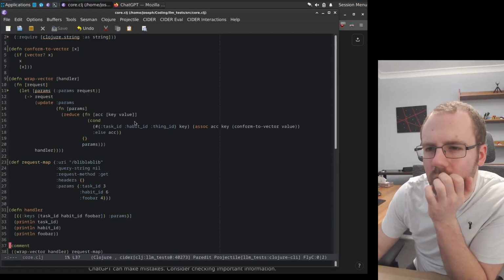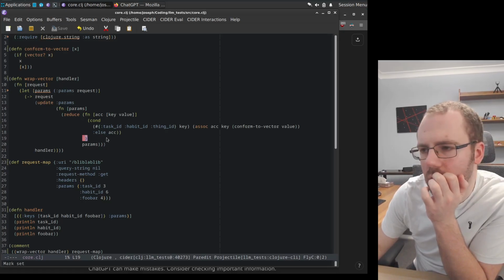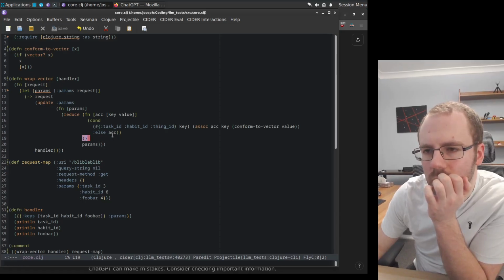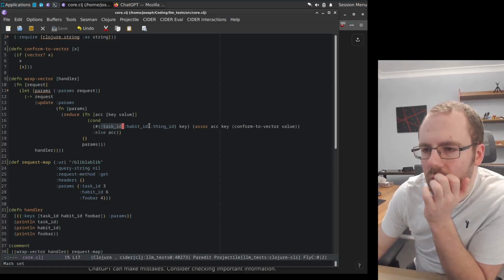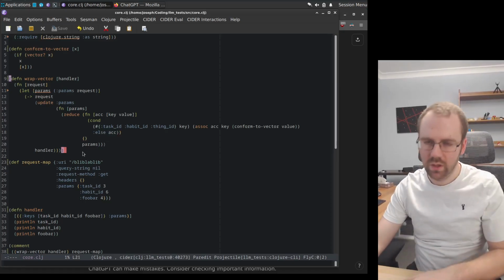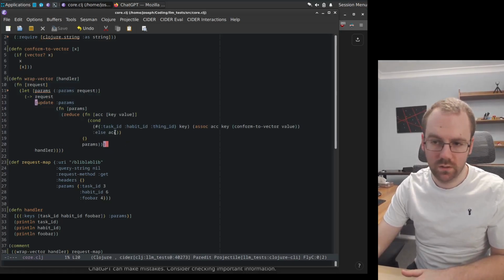Can we see why that's happening? Yeah, so we're starting off with an empty map. The code is wrong, because if it finds any keys that are not one of these, it doesn't add them into the request map. So yes, GPT 3.5 has failed, although it made a good effort, and this could be easily fixed.